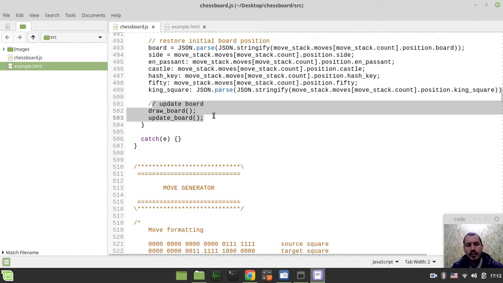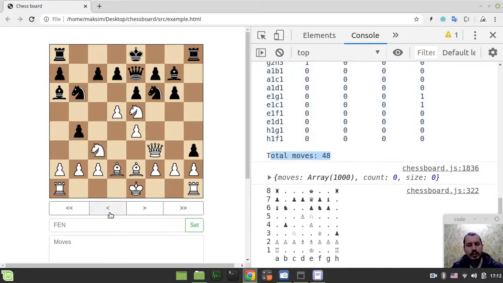And every time we call these functions, we update the board. So when we have populated the move stack and we take moves back and forth, we just update the board state as well. So I hope that's quite clear.